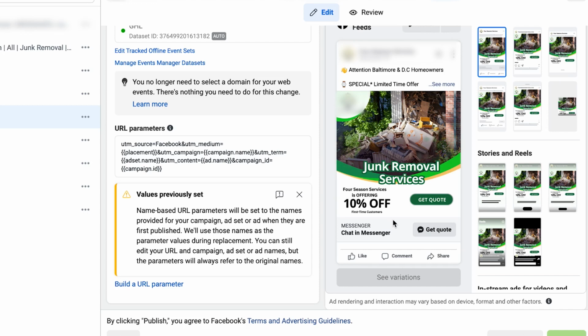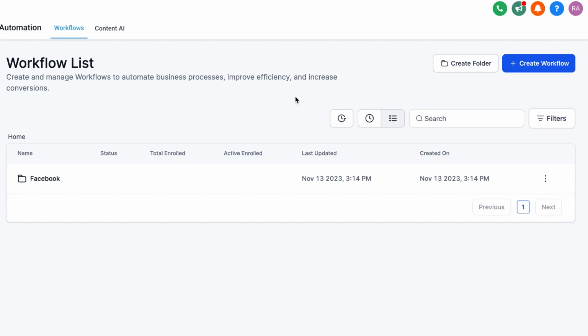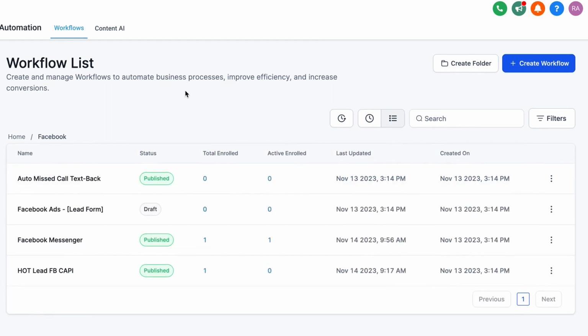So there's a very big difference here because a lot of other agencies are just going to send you anyone who responds and say it's a lead, and it's just not a lead. So very important. All right, let's go into our backend CRM. You'll see here we have our workflow list, and here's our Facebook stuff. So we have a few different ones running right now.